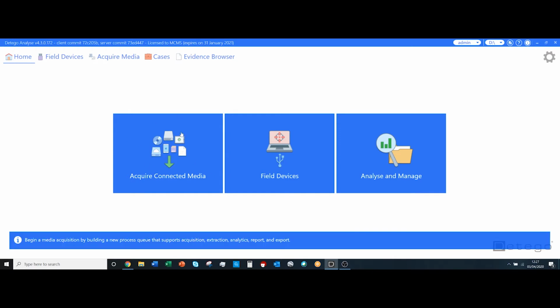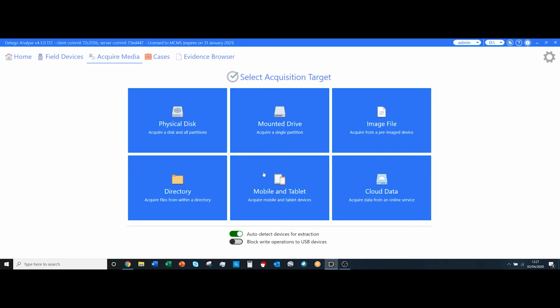Acquire connected media is for all of my loose media: SD cards, thumbsticks, hard drives. We've got some advanced mobile phone type extraction capabilities within here as well, but that will be covered in a separate video. If you do Cellebrite or mobile forensics, that is extremely interesting because we integrate one of the top tier mobile phone exploitation tools into Detego. Then you're able to utilize all our advanced analytics on top of that, with a few other sneaky little benefits as well, but you will see that in another video.